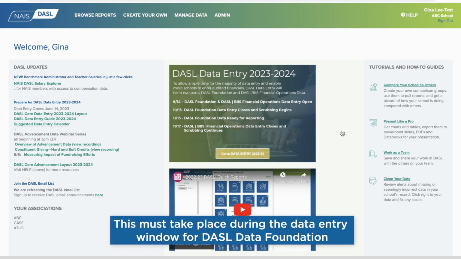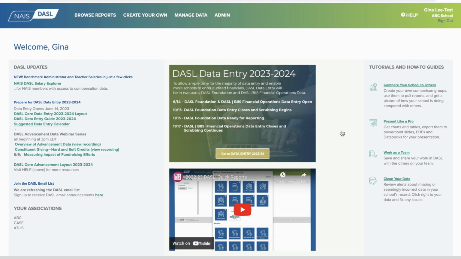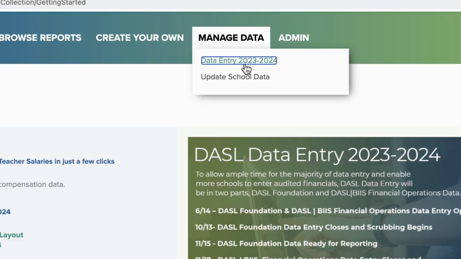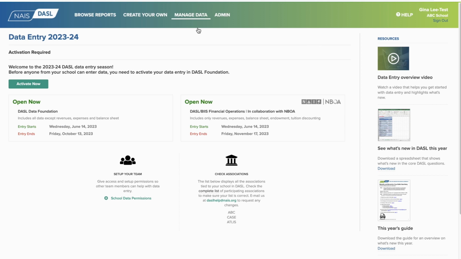This must take place during the data entry window for DASL Data Foundation. It takes just a few minutes, but it is a critical step. Do this as early as possible during the DASL Data Foundation data entry window to ensure that your team can enter your school's data smoothly. To get to data entry, click on Manage Data and select Data Entry. Here is the data entry homepage.